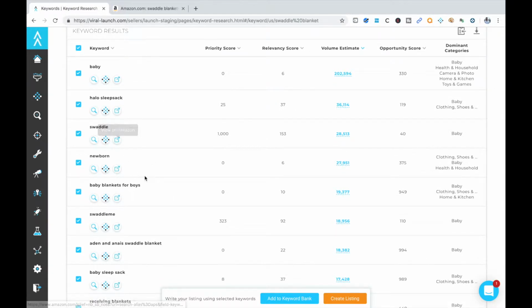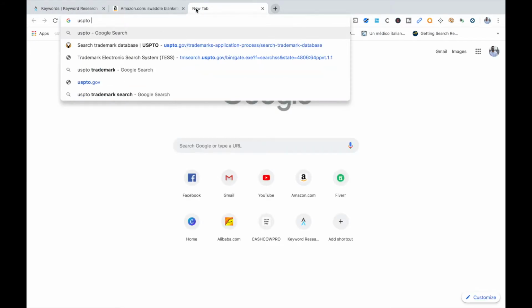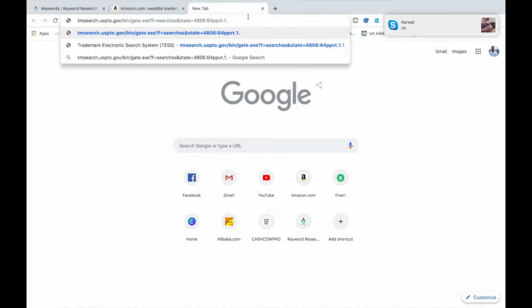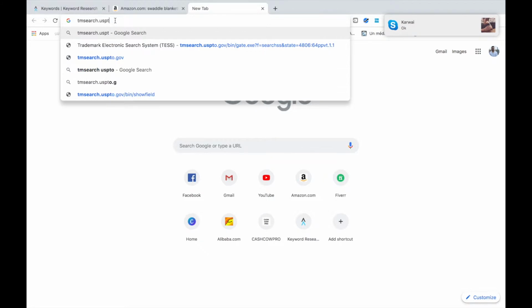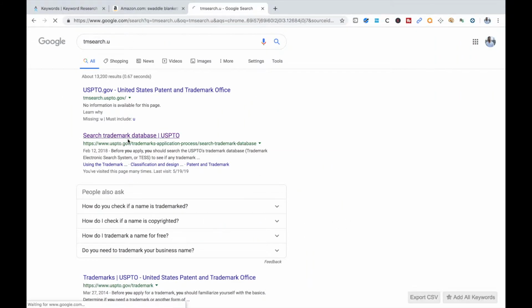So we're gonna go through them, right? So obviously swaddle is gonna go. Look, Swaddle Me, I know it's definitely a brand, so you don't want to put trademark brands on your title because it will get you flagged by Amazon, and that's a big no-no. So always do your trademark search. You're gonna go to USPTO, trademark, USPTO trademark search. Yeah, right here.